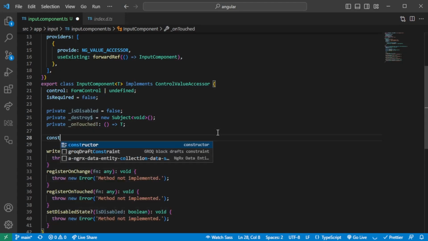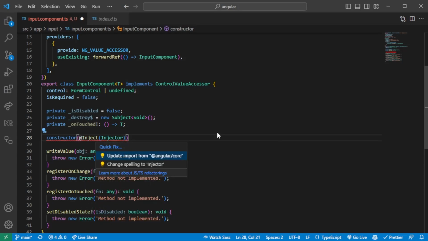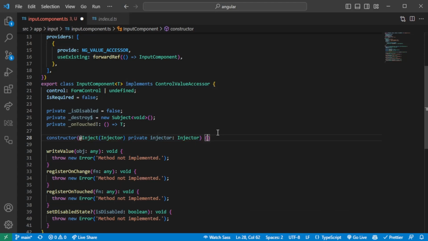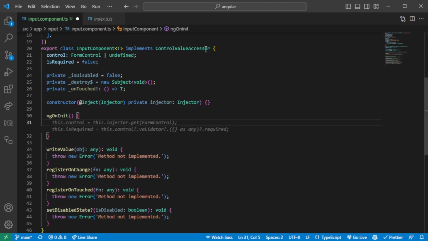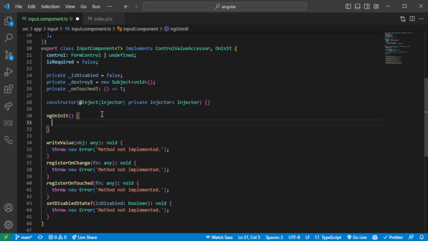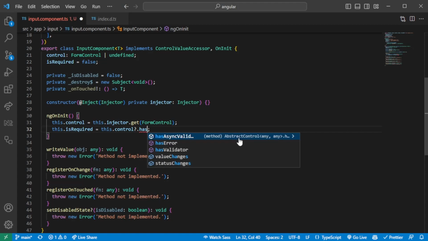All right. So the first thing we want to do is inject the injector. Sounds pretty fun, right? So this will make it possible for us to essentially receive the value. We'll get to that shortly. So once this is injected, we can go ahead and add the ngOnInit. We also need to implement OnInit, so we can import it. So now that we have the ngOnInit here, we want to fetch the form control, and we also want to see if the form control has a validator. So yeah, control has validator.